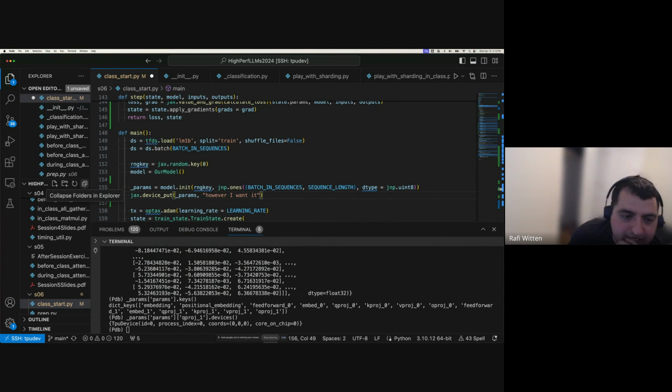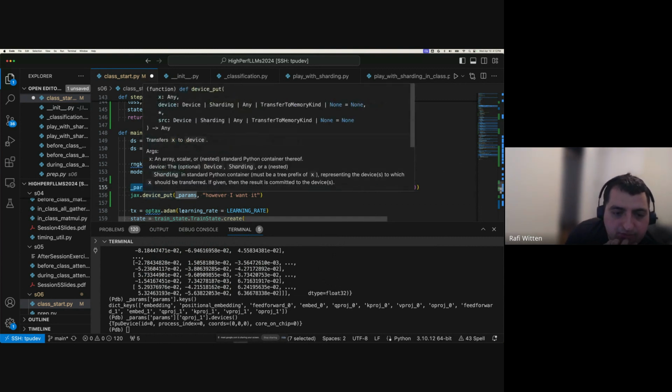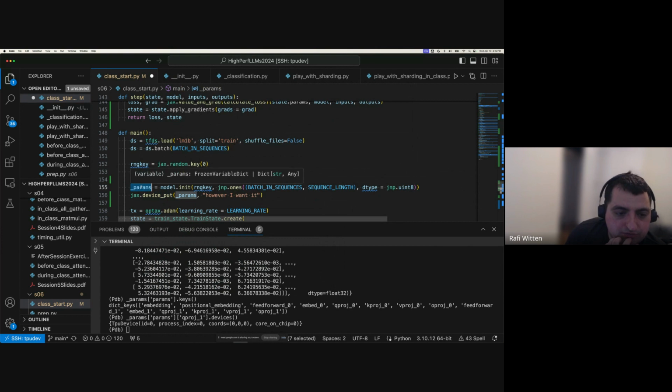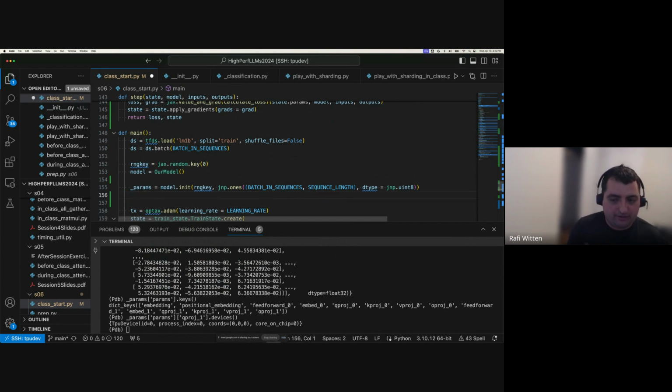And the reason for that is because I already generated the params, but I generated them on a single device. And if I want to train a big model, it won't fit on that device, and I'm going to run out of memory after this device put. So we need to think about how we do this in a more abstract way: how do we make the plan, and then generate the data in the right way.